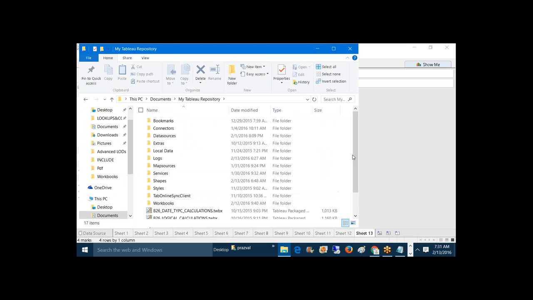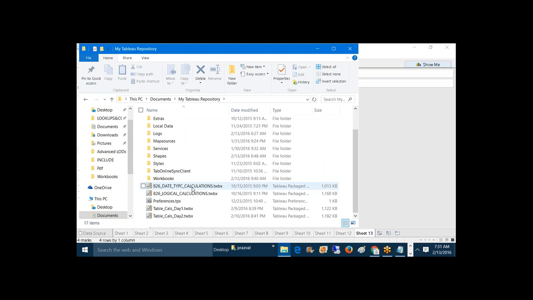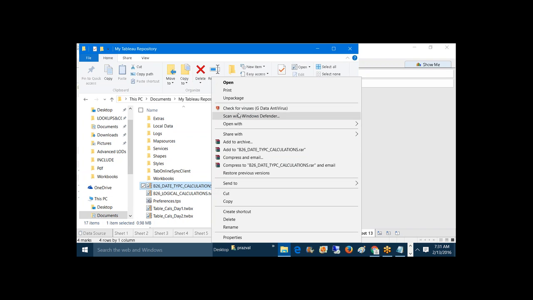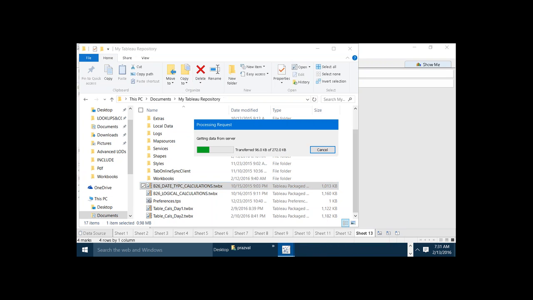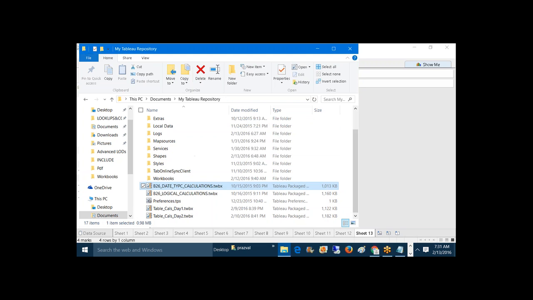Here, for example, I have one workbook, which is a TWBX file. To unpack it, just right click on it and you will be able to see one option called Unpackage. Just click on Unpackage. Tableau is going to create two folders, one for the data and the other to show the workbook.